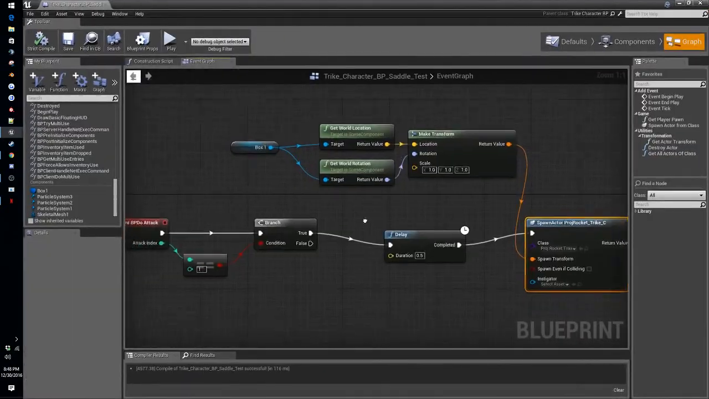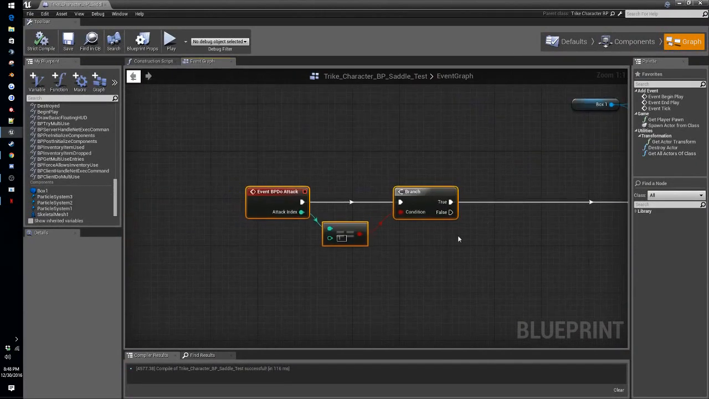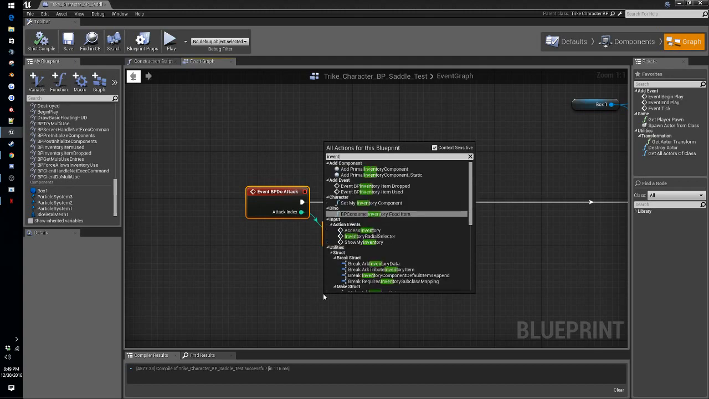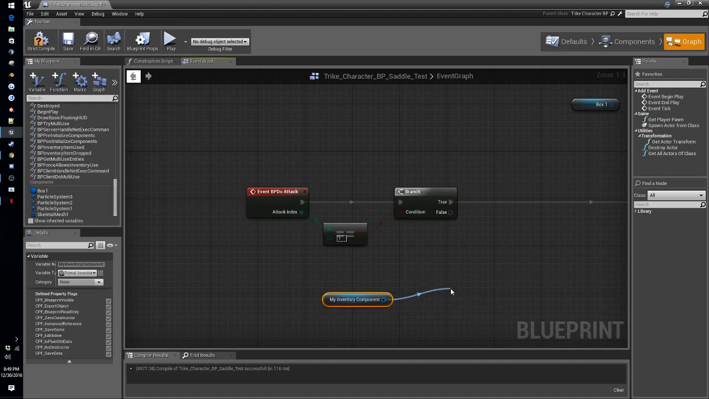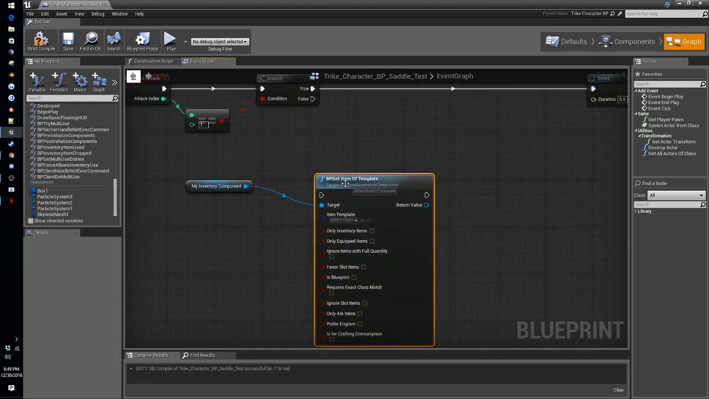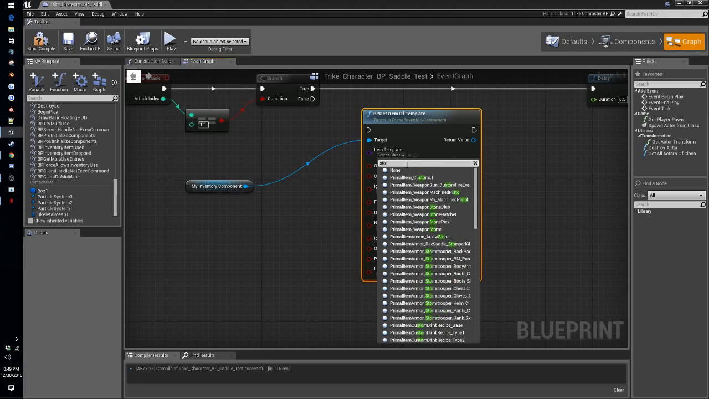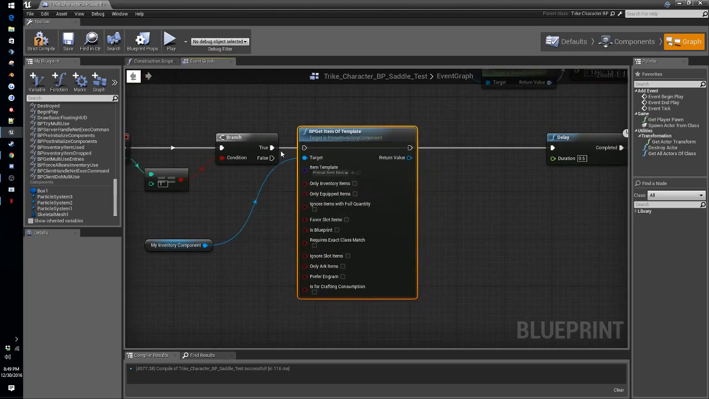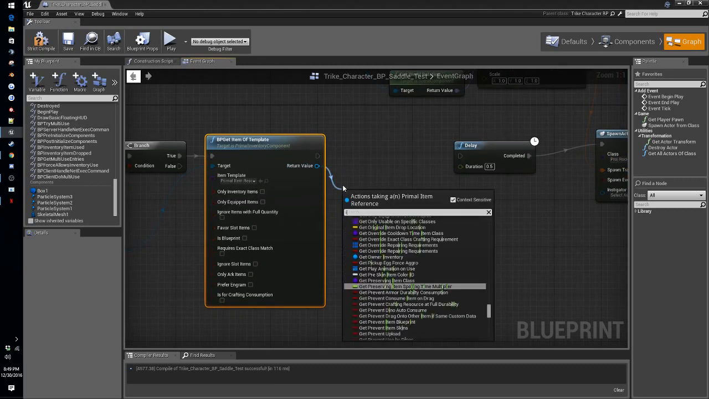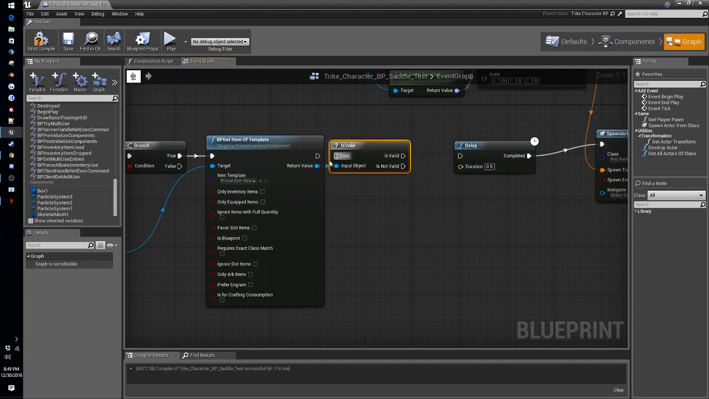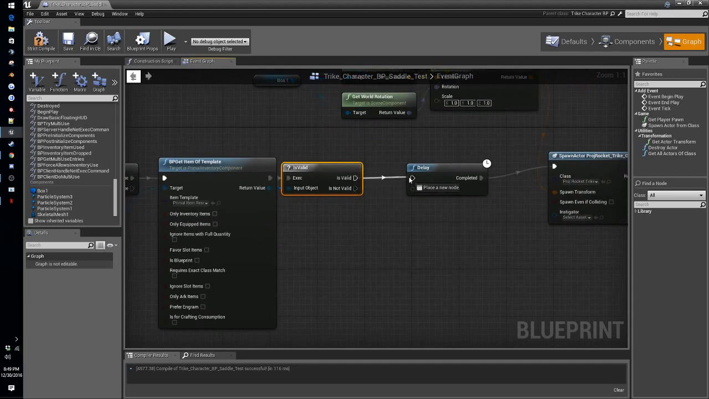So, let's go ahead and give this a requirement of having some, we'll make it stone, in the trike's inventory. So we're going to go ahead and get the my inventory component. From here, we're going to do a BP get item of template. Go ahead and set this to stone. Imagine how much shorter this video would be if stuff loaded as soon as you clicked on it. Alright, so we're going to go for stone, since that's already in our inventory when we spawn in the dev kit. Then from here we want an isValid. And then isValid, we're going to go here, so it'll do our code.